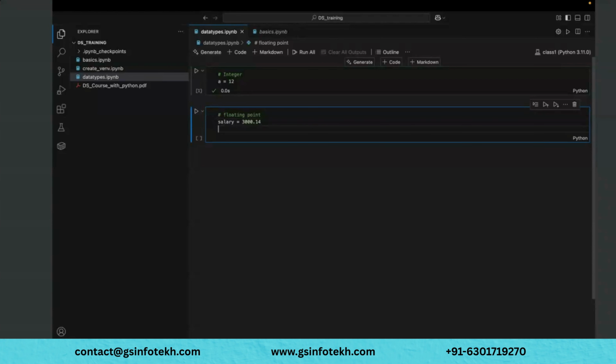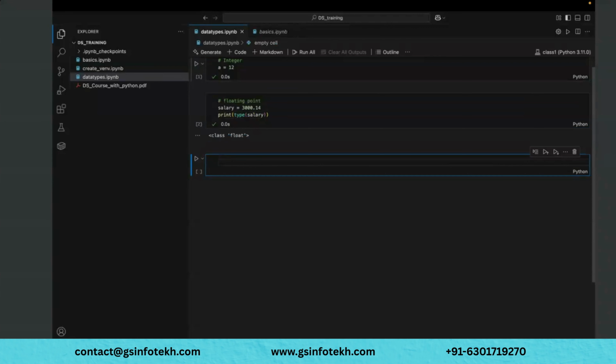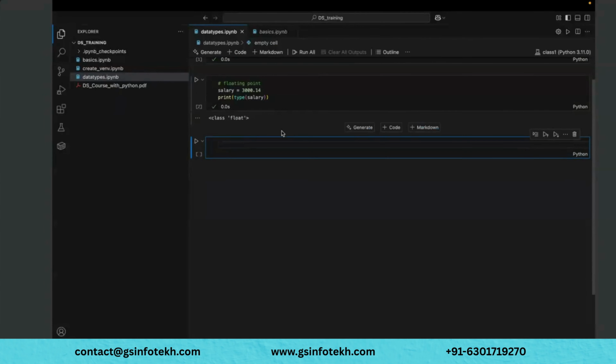3000.114, right? In that case you are assigning a decimal, right? We need to understand what is the type of this. Okay, so this is also one of the data types. So it's a float data type. Okay, and these are basic data types, and then in Python you will have additional data types also. I will show you all those things also.